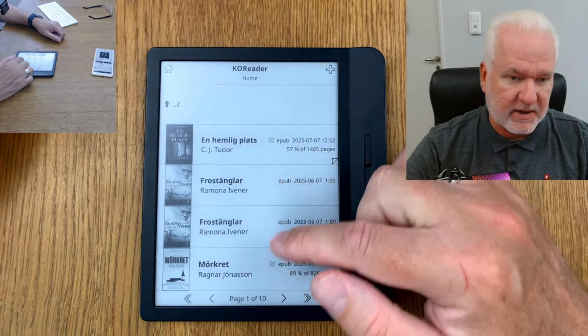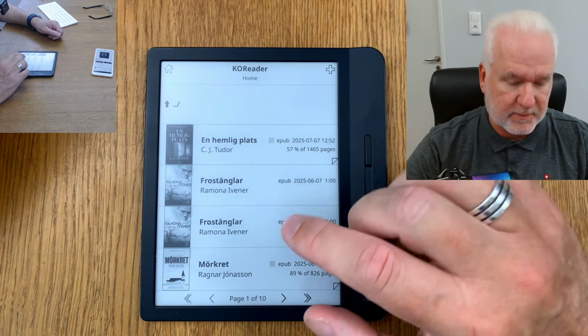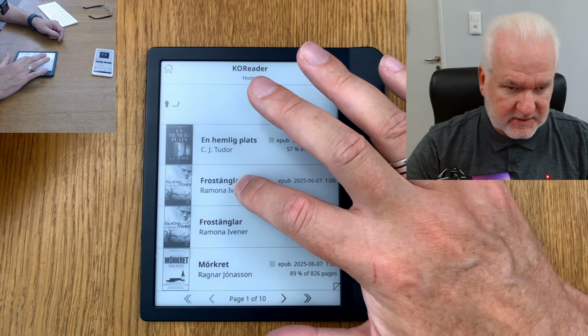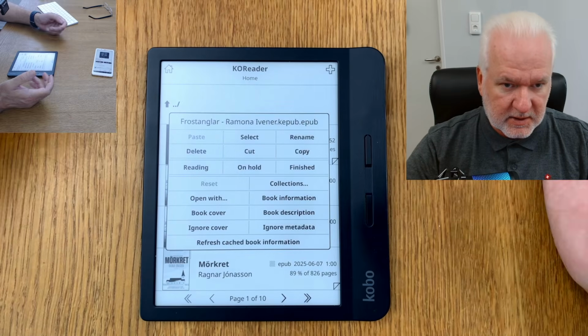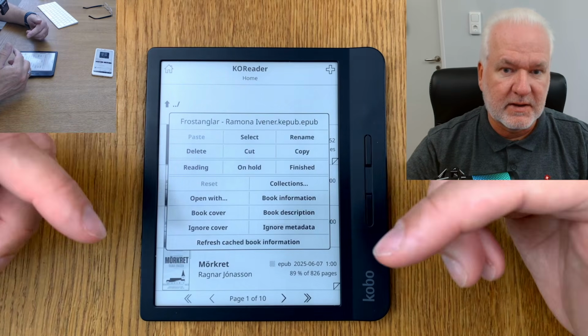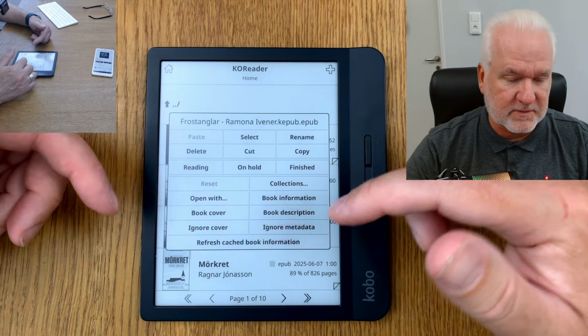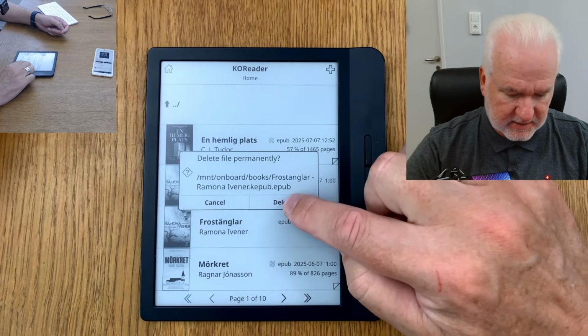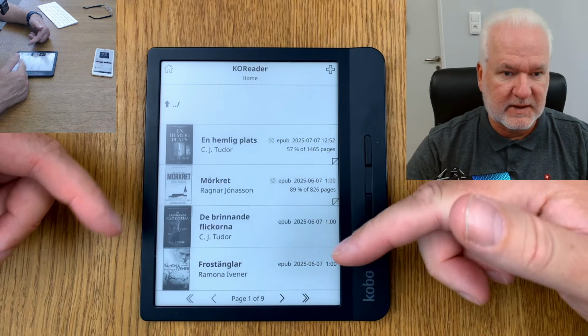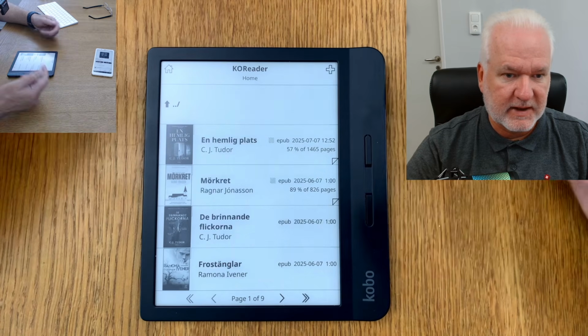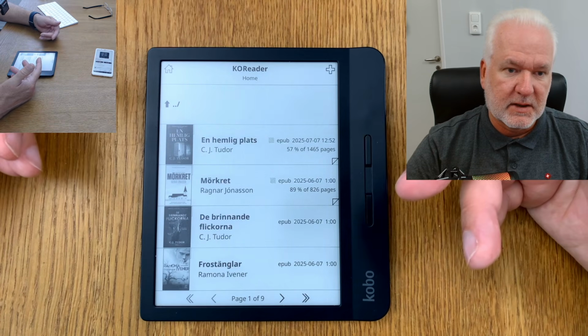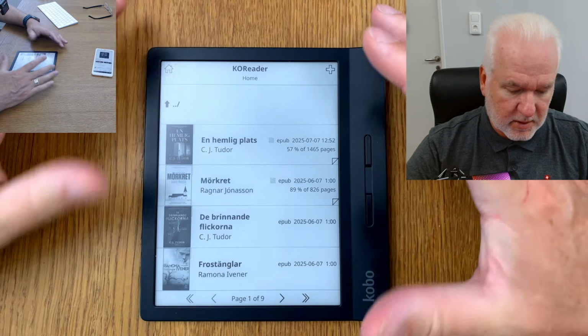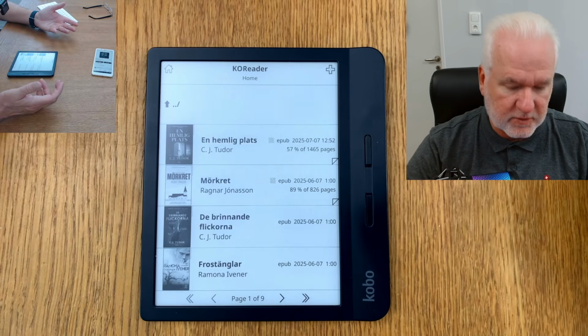So for example, here I have a duplicate of a book, so I can long press on that. And as I said, this is an advanced file manager. You can do a lot of stuff. Here I can delete it and choose delete. So now I have deleted that duplicate of a book I had. So this is your home now with all your books.